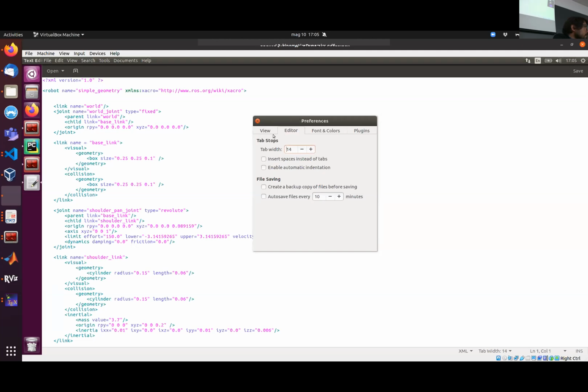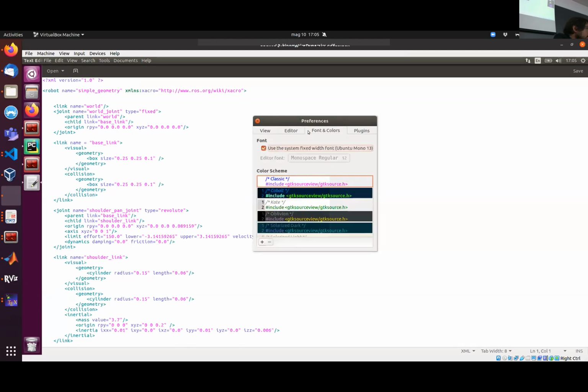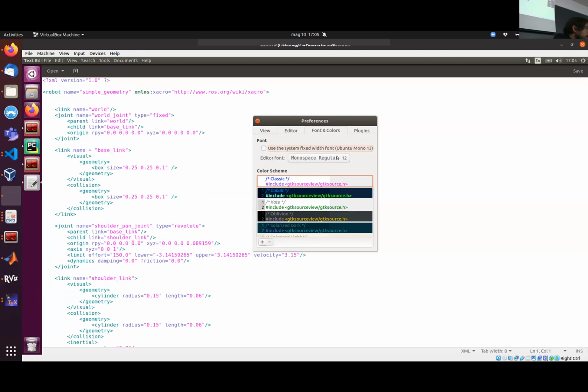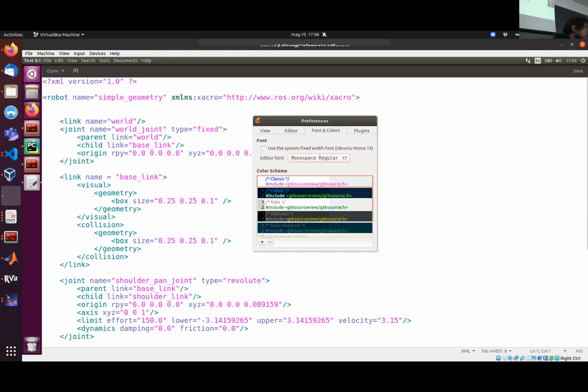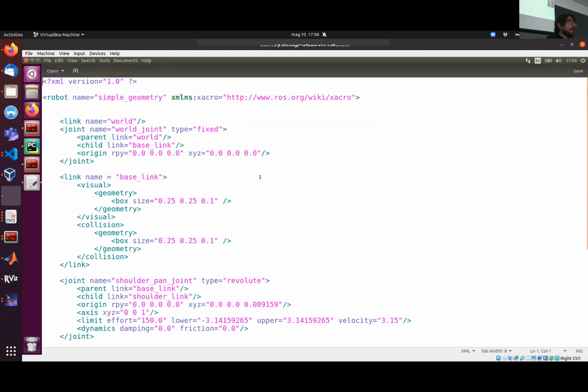Okay. No, this is the type. Editor spaces, your fonts and colors. Okay. So let's try to make it a bit larger. Okay. Is this large enough?